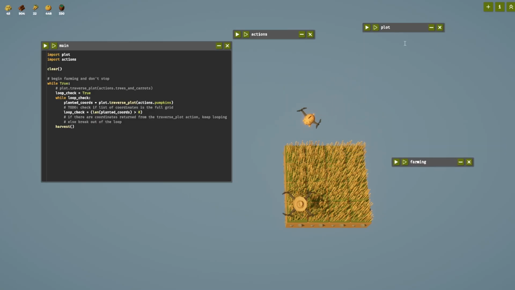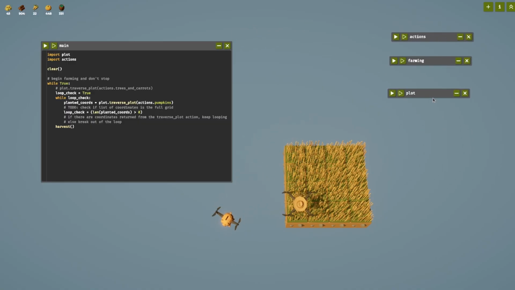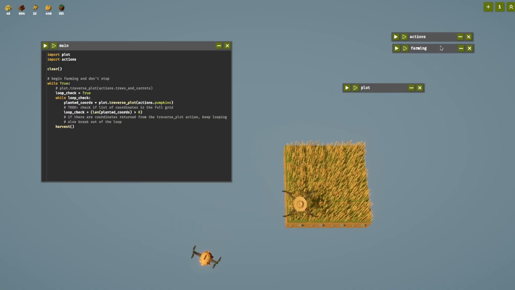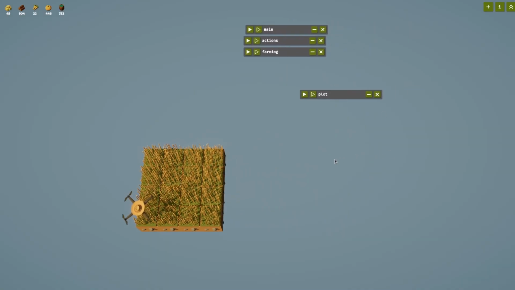Now, as I mentioned, our pumpkins are horribly inefficient right now. So we need to build in some new features into our plot. And I don't know why I'm moving these modules around so much. Our development is going to start with this plot here.